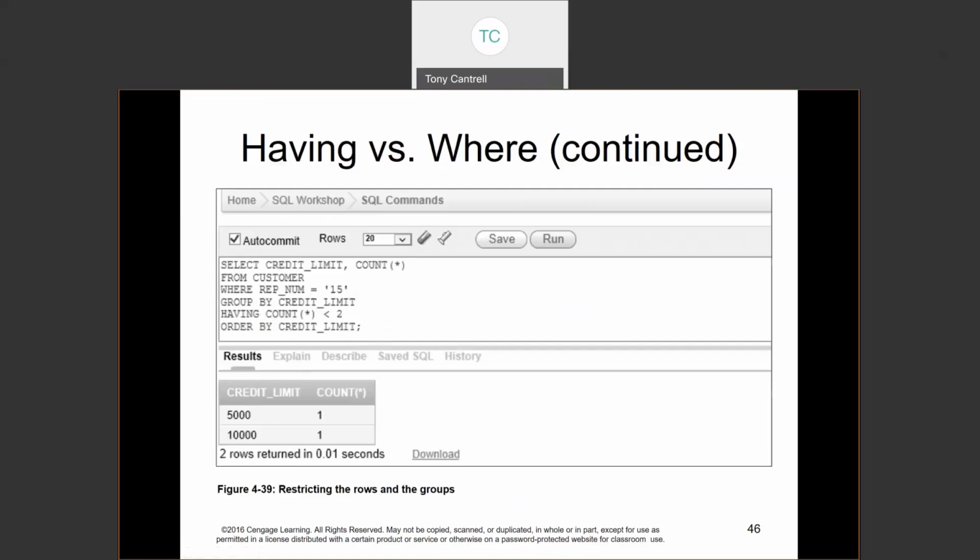It's going to group by the credit limit, and then it's going to do a HAVING based on that. So for instance, there's only one person with credit limit 5,000, not 500, for rep number 15. And there's also only one person that has a credit limit of 10,000 for rep number 15. That doesn't mean there aren't multiple people, two or three, that have rep 15 for these credit limits, because it says only include groups where the count is less than 2, which is 1.